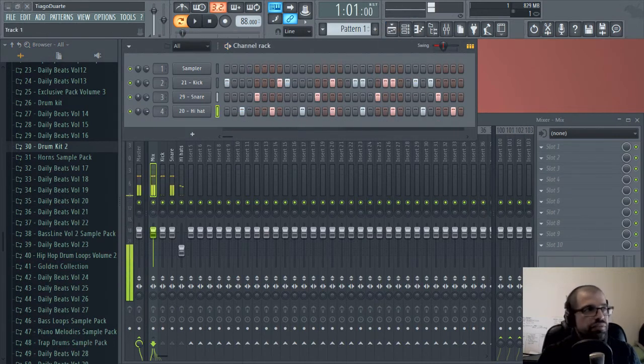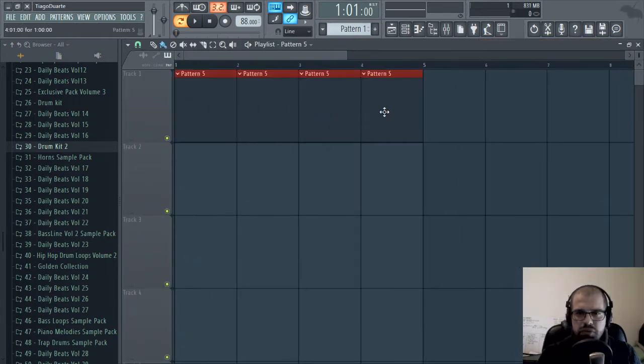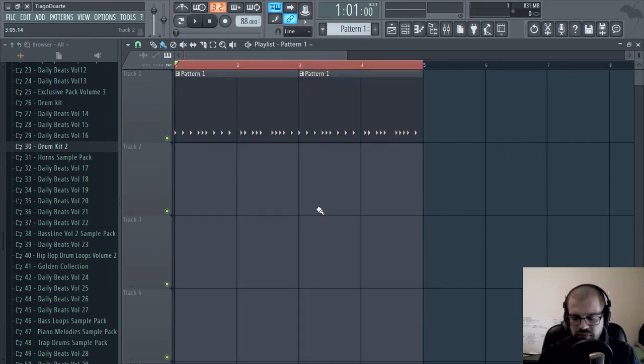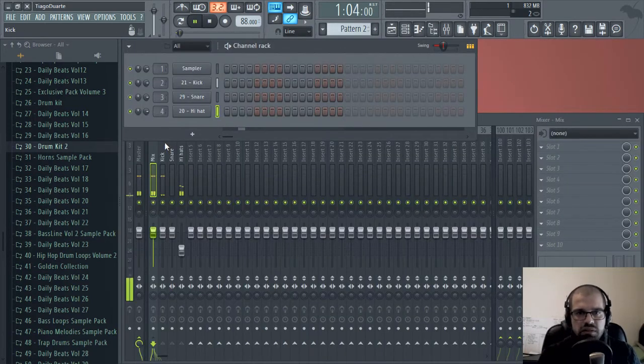Okay, so first of all, let me grab the playlist. I want to put this pattern here like this. Let's create a new one. I will hit plus on my numeric keyboard. That goes to another pattern. If you hit plus or minus, you can navigate through your patterns. So the first pattern is drums. The second one will be the instruments.